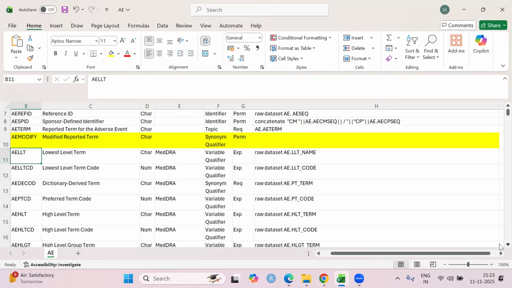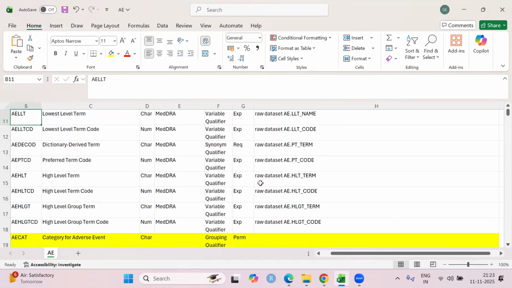Now comes the MedDRA coding variables. Right now you can see there is a list of MedDRA coded variables which are going to be populated in your AE domain. So from where is this information going to come? We have seen that this information is not populated in your CRF, or it is not coming from CRF. So from where are we getting this information?